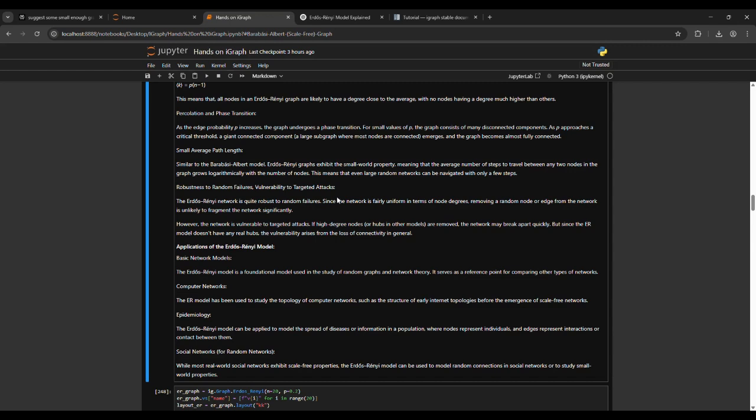Percolation and phase transition. See, as the edge probability p increases, what is going to happen? Earlier, for small values of p, there are going to be disconnected components. Now, as the value of p increases, we are going to see the emergence of one giant component, one large subgraph. Okay, so this is another feature.